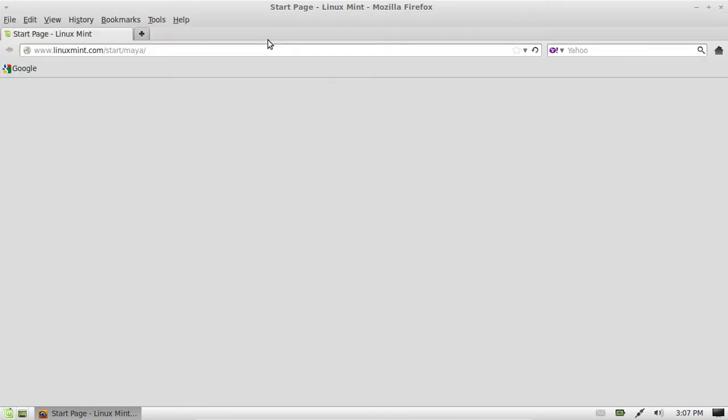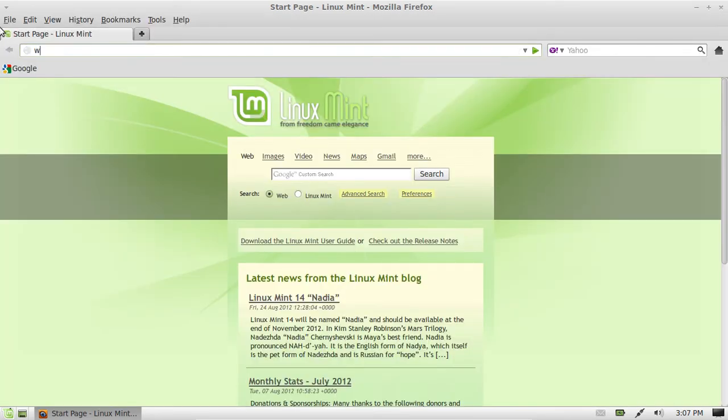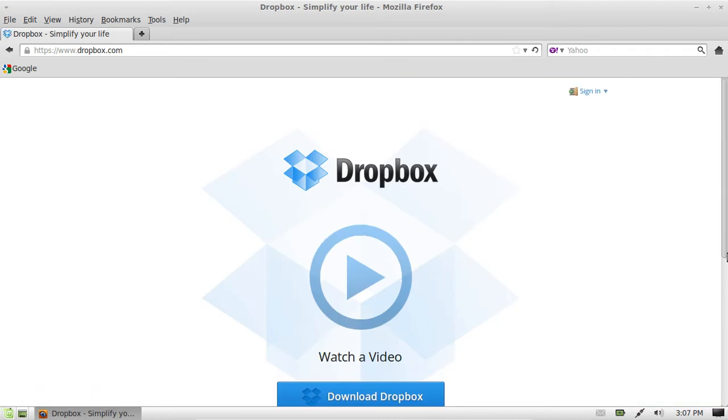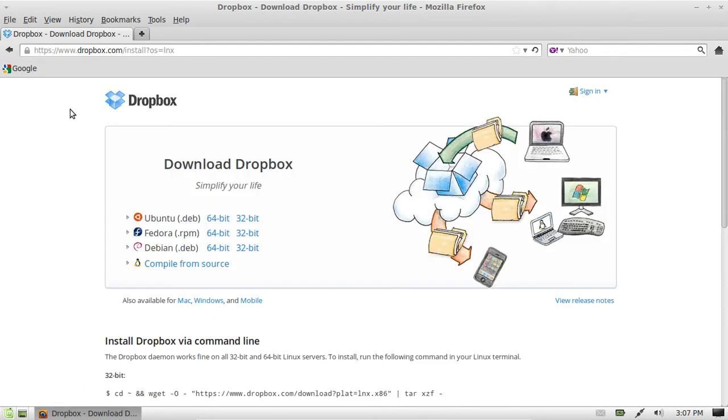And as you can pretty much well guess, you need to go to dropbox.com and just wait for that little puppy to load up. Now you'll see down the bottom, of course, download Dropbox, and you will have some selections.